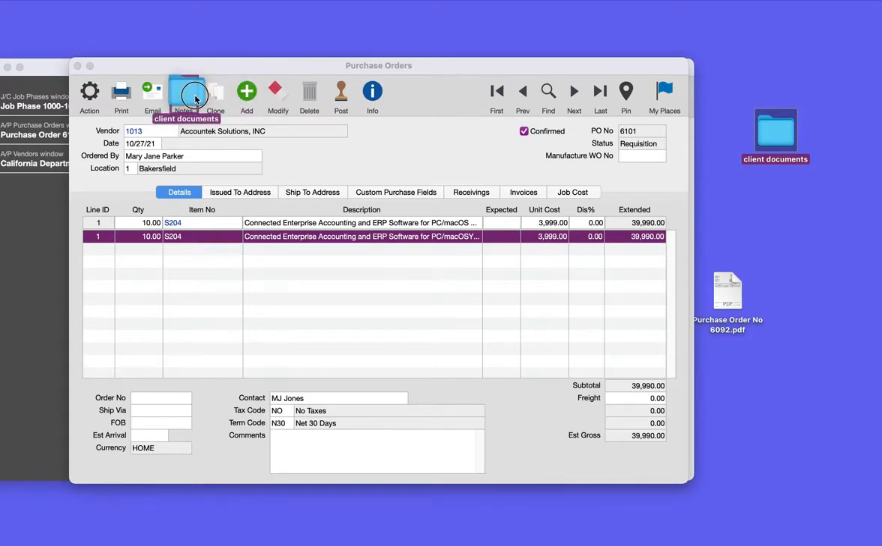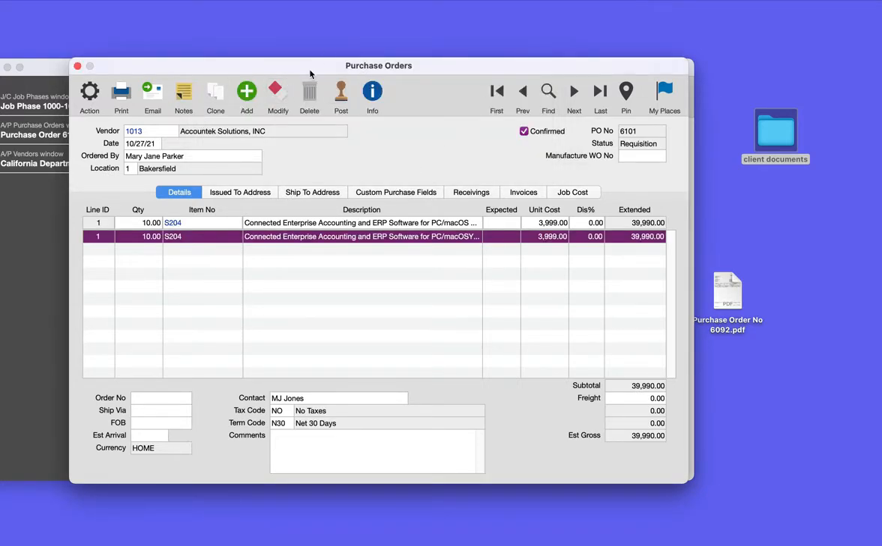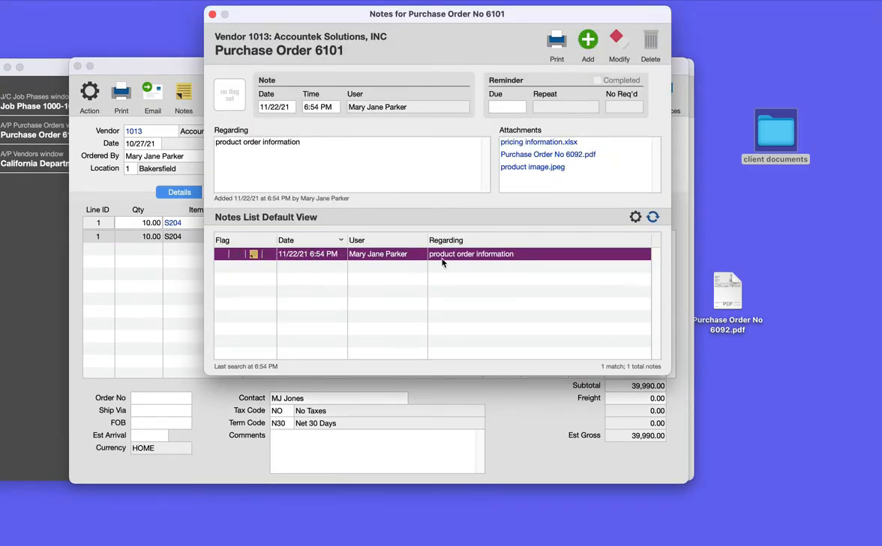Take this file, drag it over, drop it, and then the system automatically adds all three images, all three documents, and gives you the prompt to enter some notes. Product order information. And I save that. So now on this purchase order, under the notes, under one line, there are those three documents. You could also drag and drop them individually and put a note for each one if that's what you wanted as well.